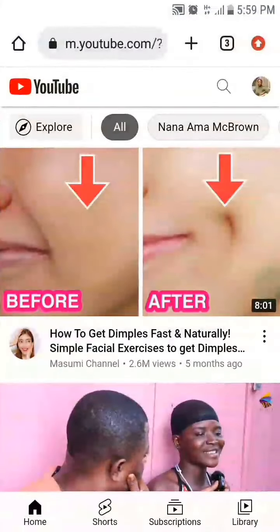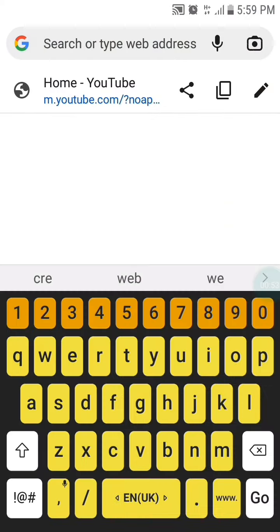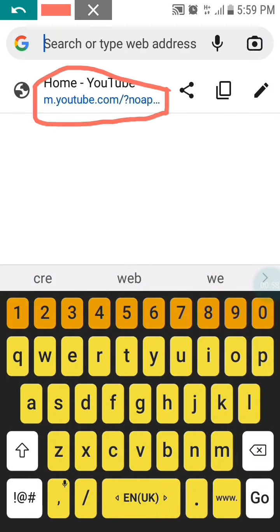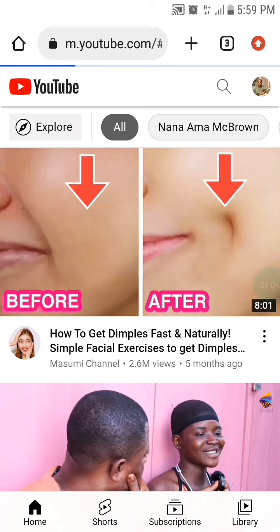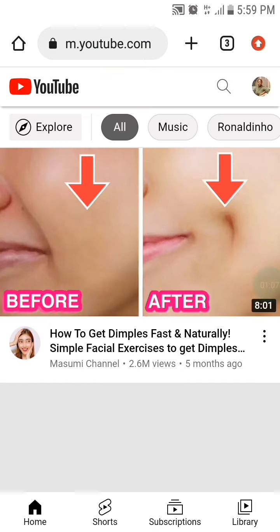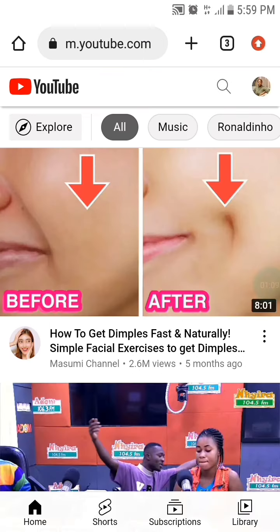Go to Google Chrome, the search engine, and type the link m.youtube.com. If you search just YouTube, it will take you to the YouTube app, so type m.youtube.com.